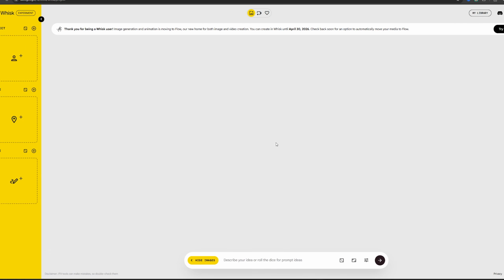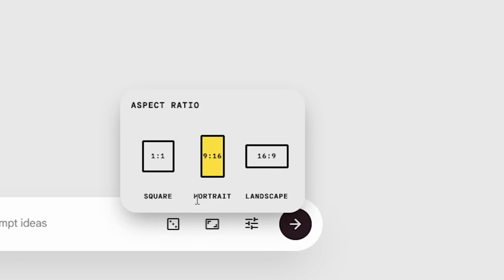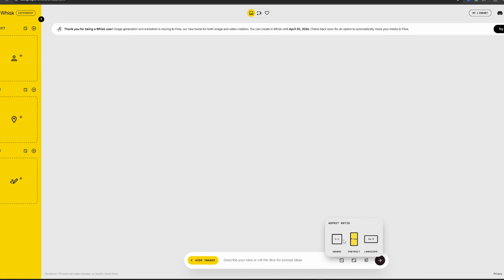First of all, let me run you through the interface if you don't understand how you can use this interface. Here is where you set your aspect ratio. You can make it portrait, you can make it square, and you can keep it landscape. So for today's tutorials, I'll be using portrait.